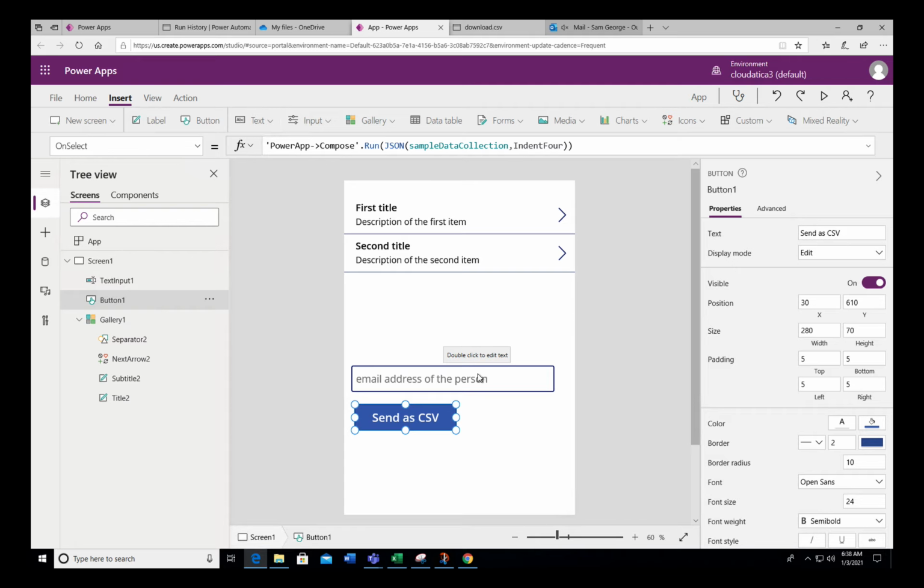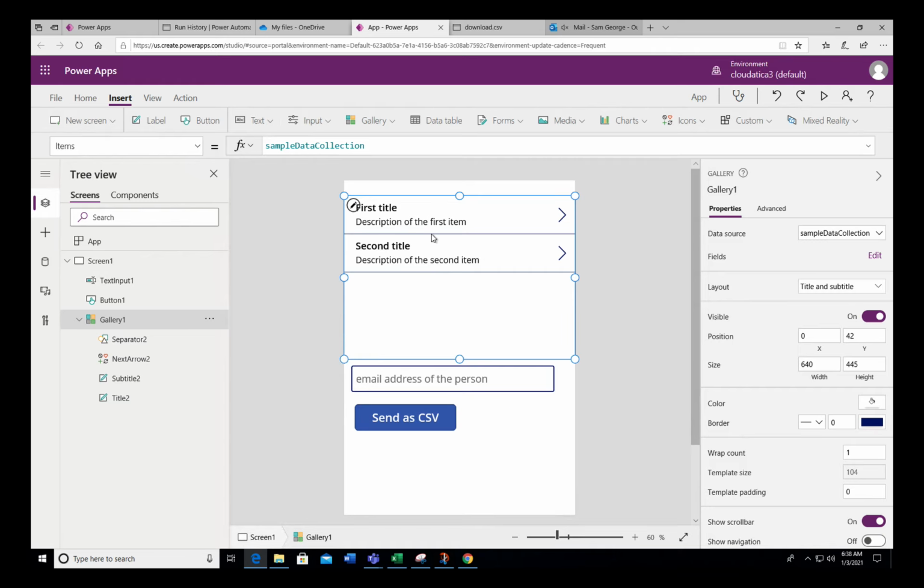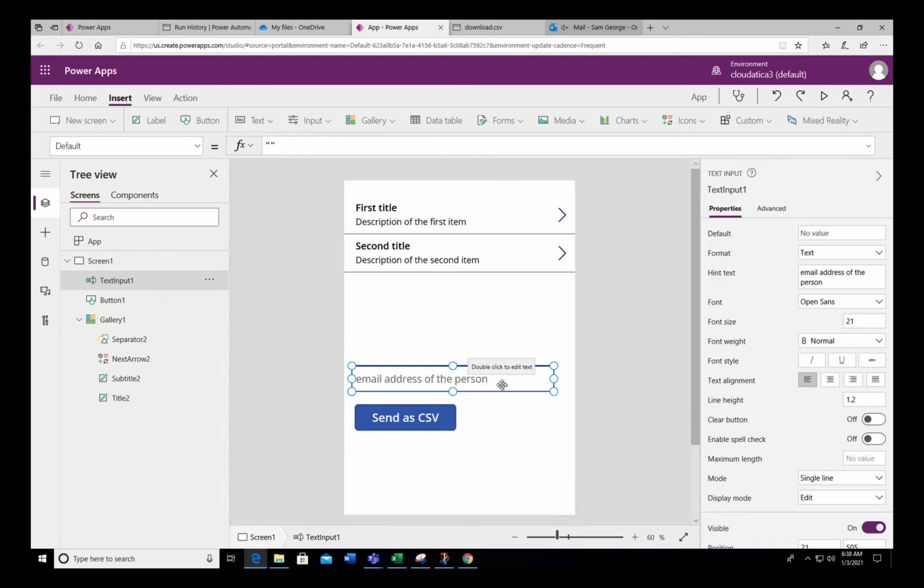Now there's another interesting thing that you have to do. Right now you're sending only one input to the flow, which is just this collection as JSON. Now you also want to send the email address. So how do you send two inputs? That's another interesting learning that you will have in this video.